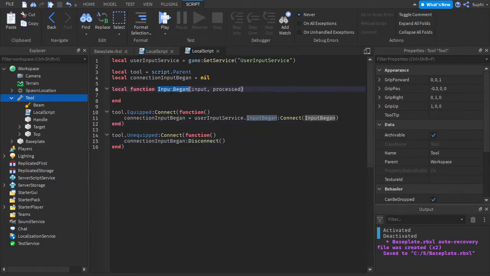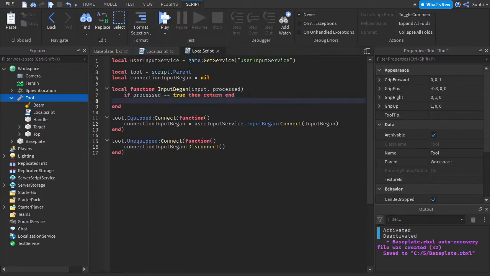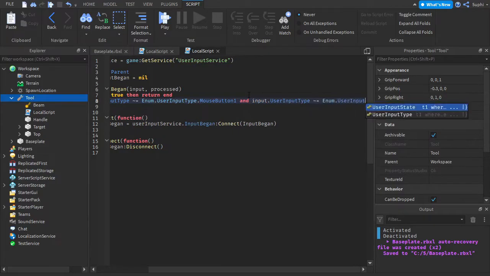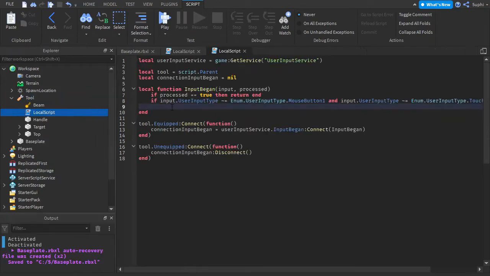Now, to prevent this input begin function being called when the player clicks on a GUI, I'm going to check the processed variable, and if processed is equal to true, then I'm going to return out of the function early and prevent it from continuing. I'm then going to check if the input type is mouse or if the input type is touch. And if it is not mouse or touch, then we're going to return and exit out of this function early. And now I'm going to print activated.